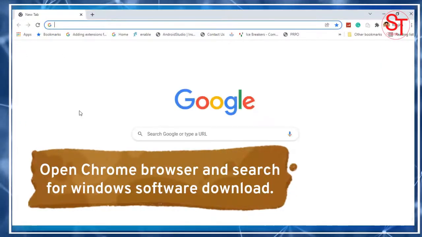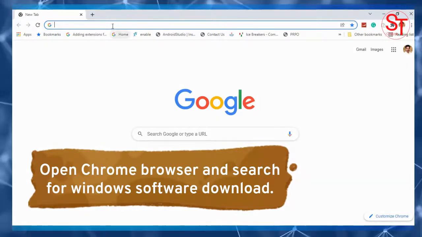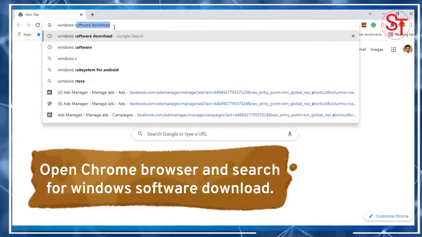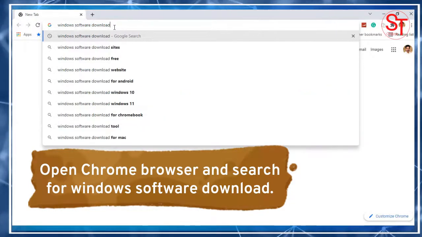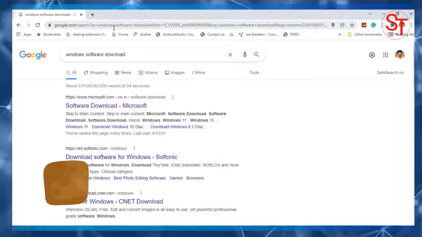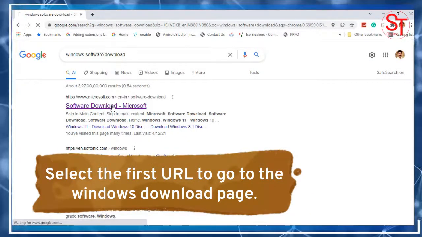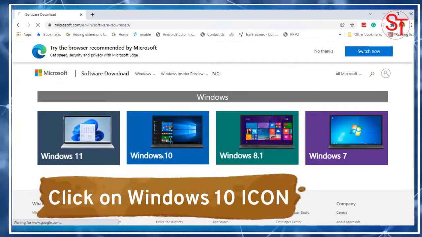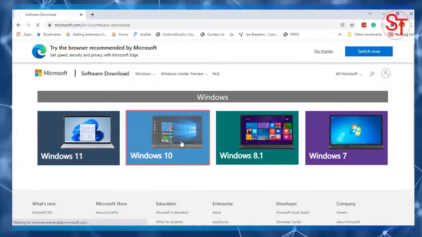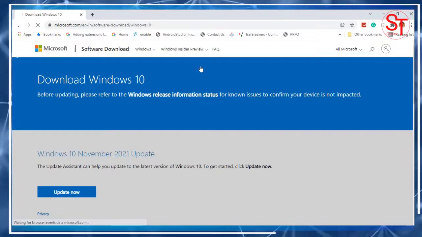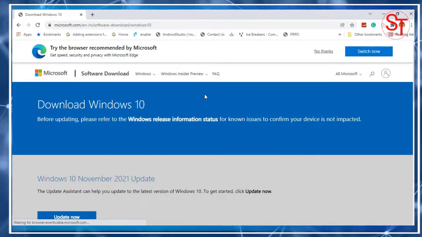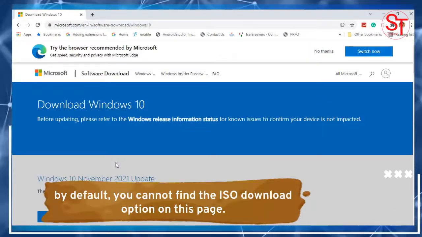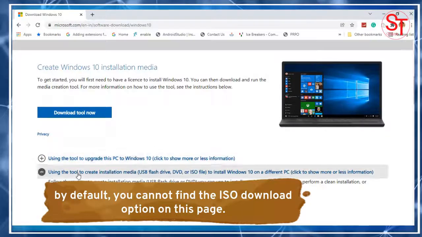Open Chrome browser and search for Windows software download. Select the first URL to go to the Windows download page. Click on Windows 10 icon. By default, you cannot find the ISO download option on this page.